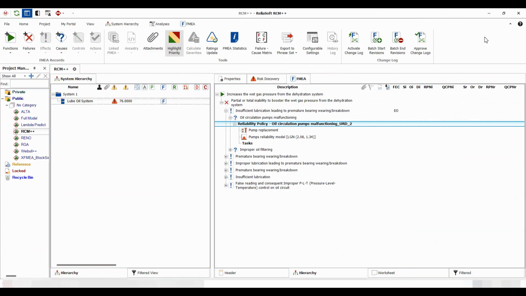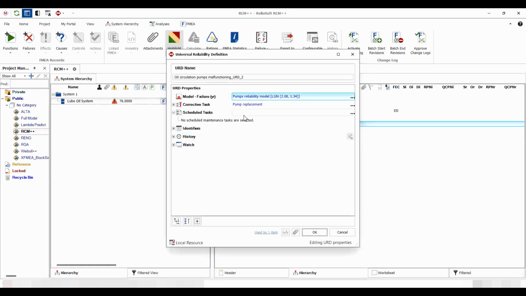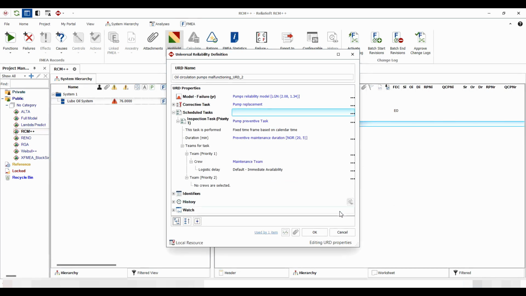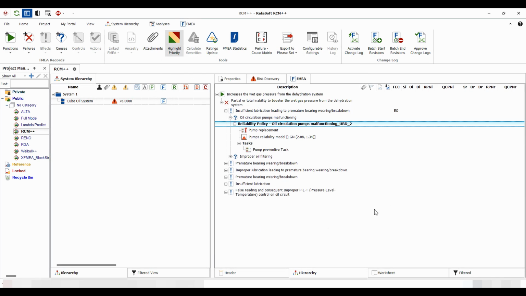We're going to look at creating a preventive maintenance task. So we go onto our reliability policy again, right click, and we view our URD. And we go into schedule tasks. As we can see, we got 3 dots. So we can either create a new one if we haven't got one ready, or in our case we already prepared it, so we click on pump preventive task, click OK, and then click OK.